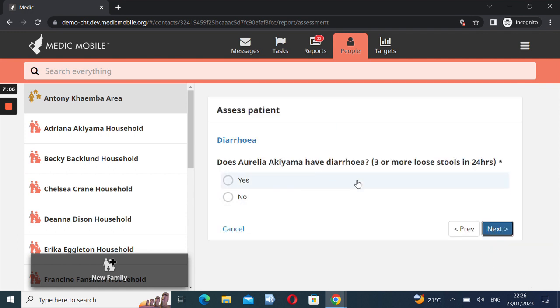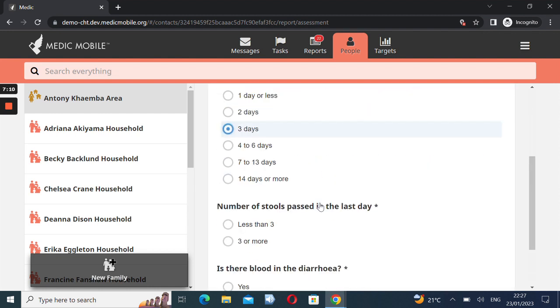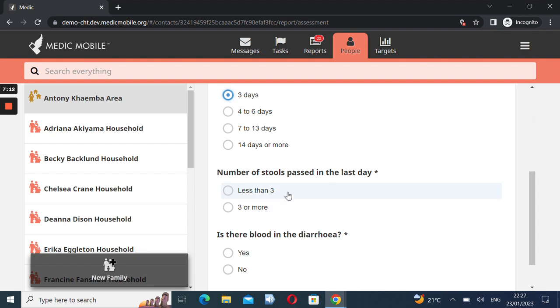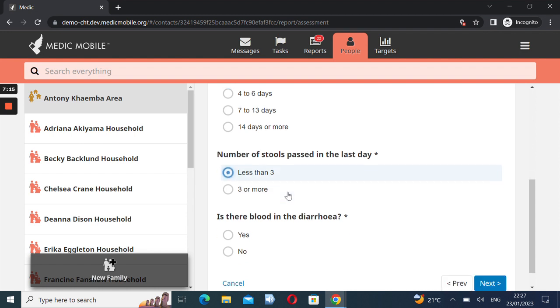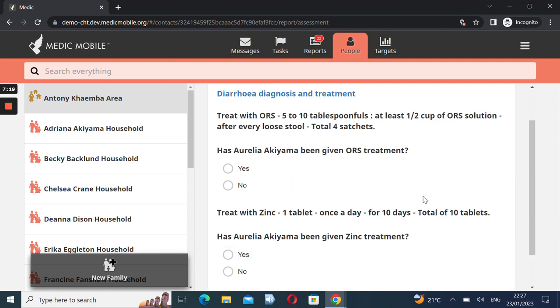Then does this child have diarrhea? I can say yes. How long has diarrhea lasted? I can just say 3 days. The stools passed in the last day? I can just say 3. Is there blood in diarrhea? I can just say no. Then I move to the next one.